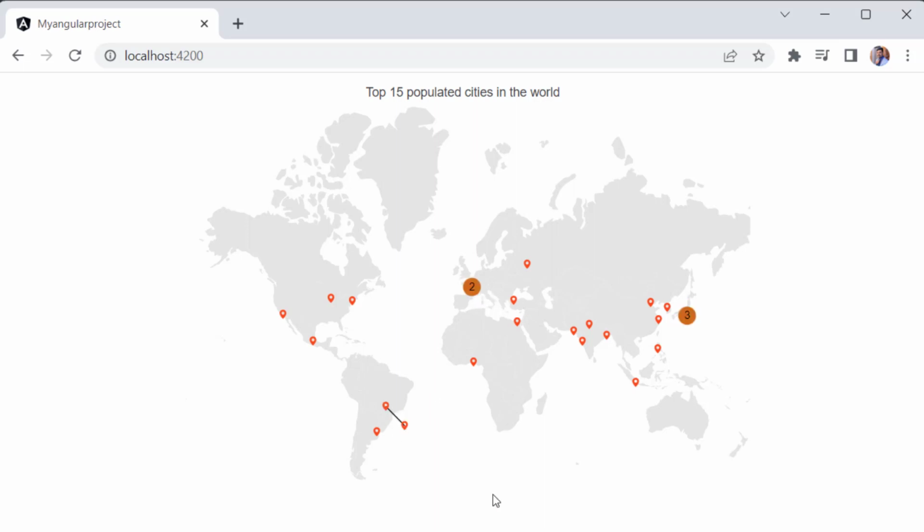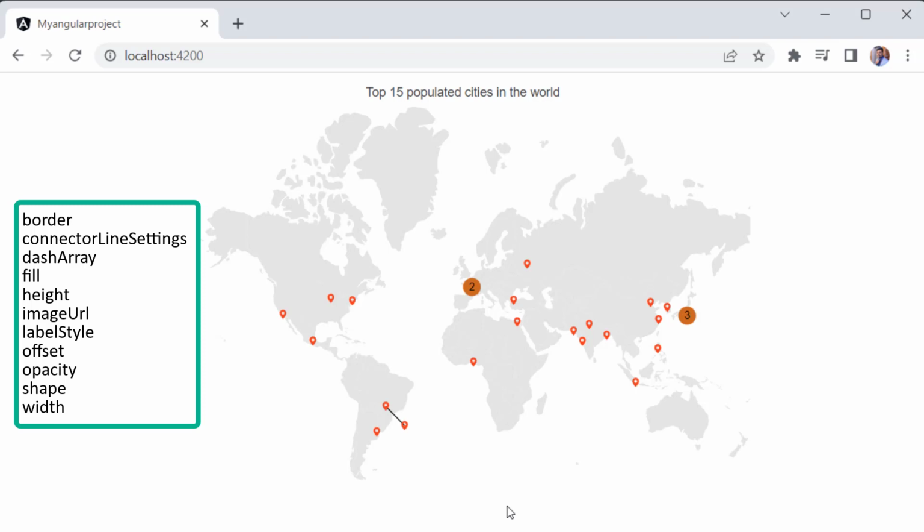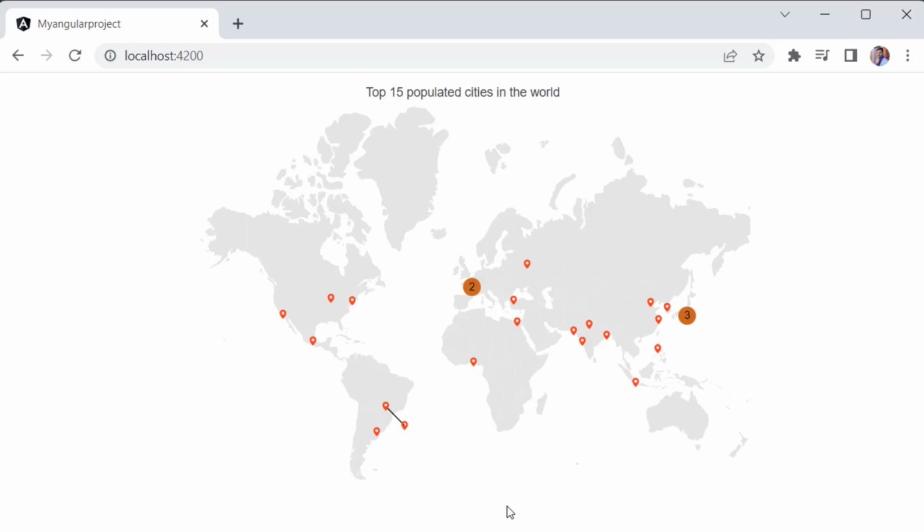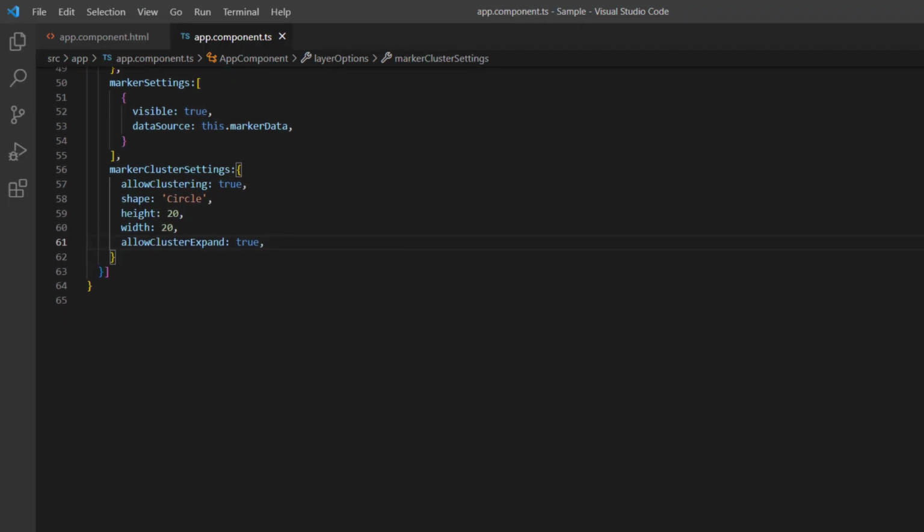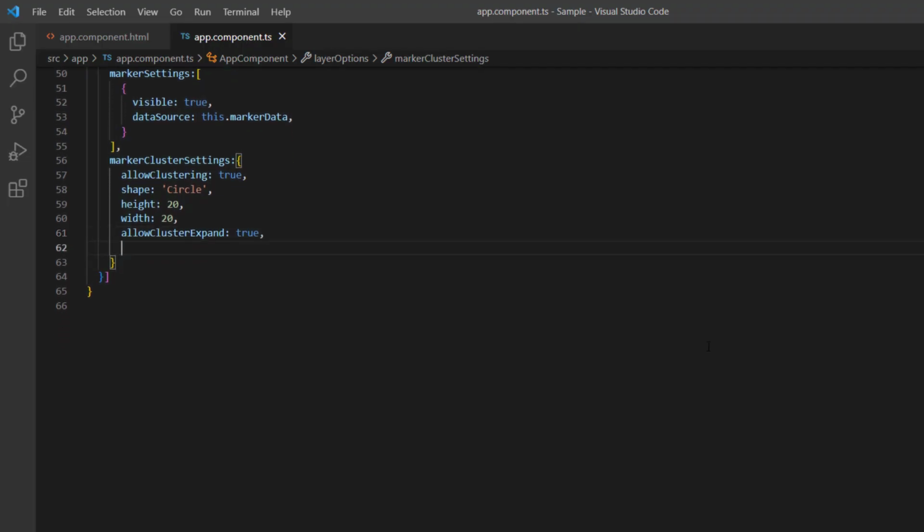Next, I am going to show you how to customize marker clusters. You can customize them using properties such as fill, dash array, opacity, offset, image URL, and more. Additionally, you can customize the border, connector line, and text of the marker cluster. To customize a connector line, add the connector line settings and set color to orange and width to 3.